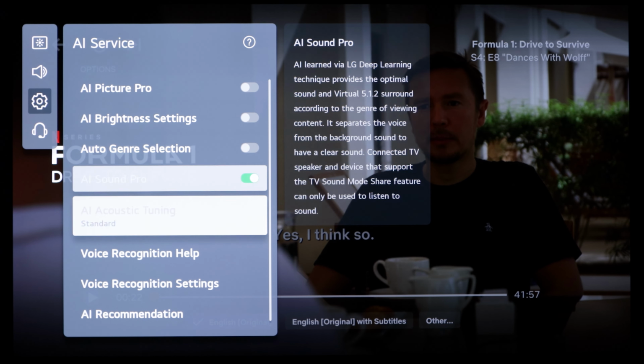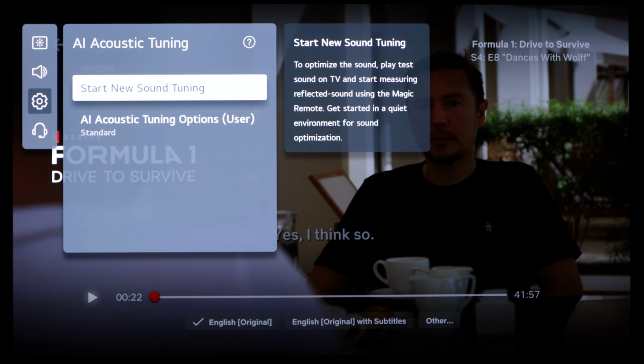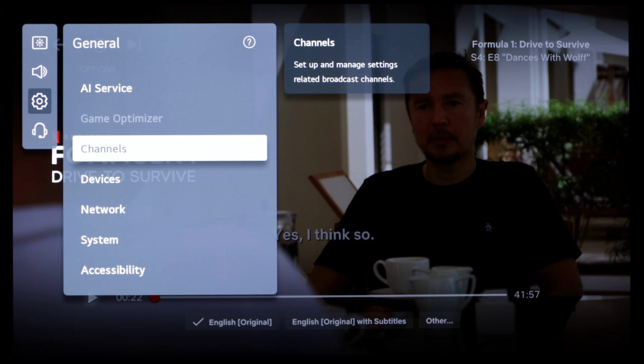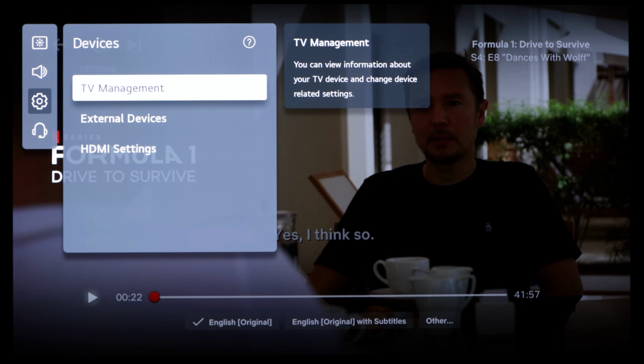Sound, we already went over that. Acoustic tuning. You can use the remote microphone in order to tune the sound on the TV. Channels. Here you will set up channels if you are using an antenna. Devices. Here is any devices you have connected to the TV.